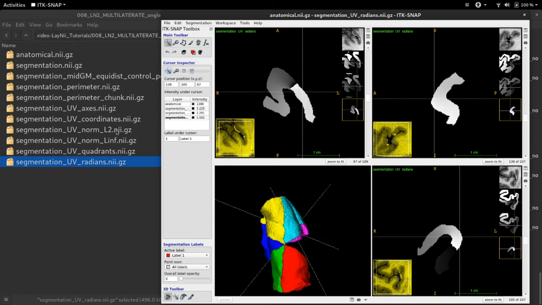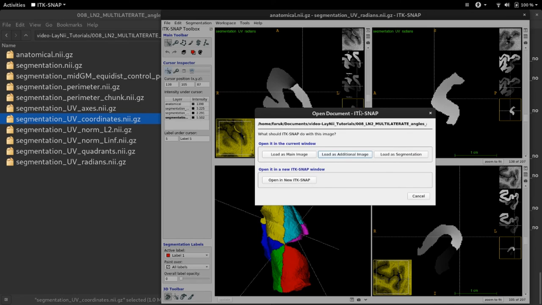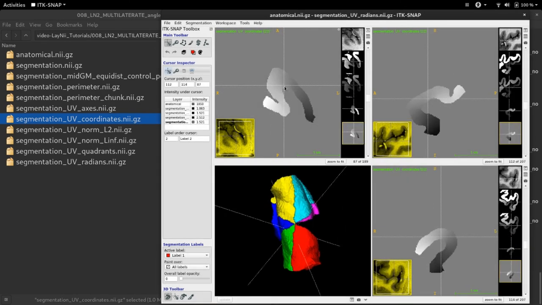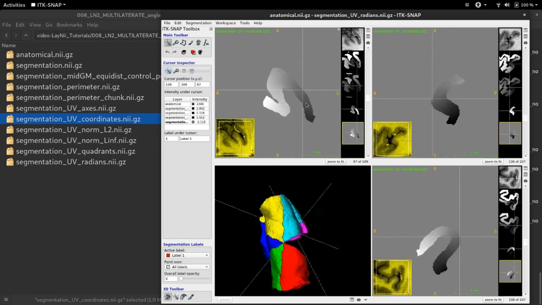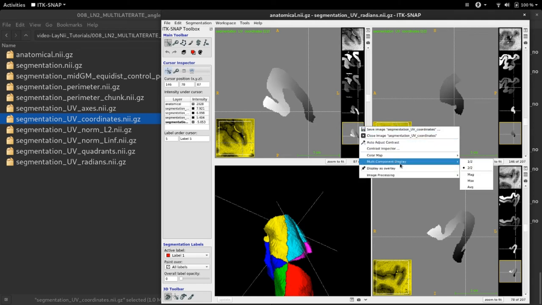So here I would like to emphasize that all these outputs are there for convenience, mostly for me as a developer. However, the important point is that all these outputs can be generated with a bit of programming using the UV coordinates output. Remember that this is the main output of LN2 multilaterate. In this output, we have two volumes. One is for indicating the U coordinate, and the second one is for indicating the V coordinate, the flat coordinates.